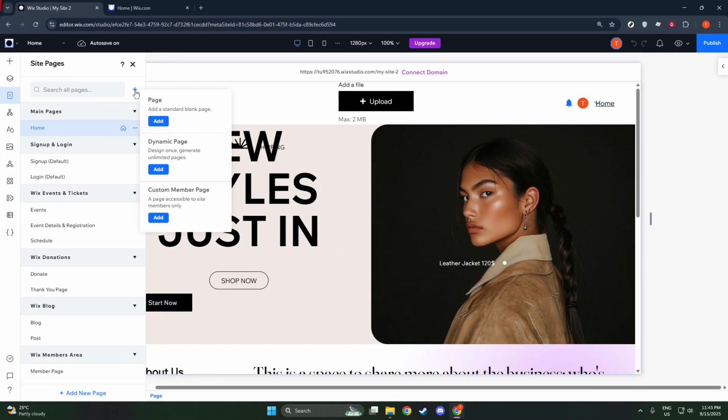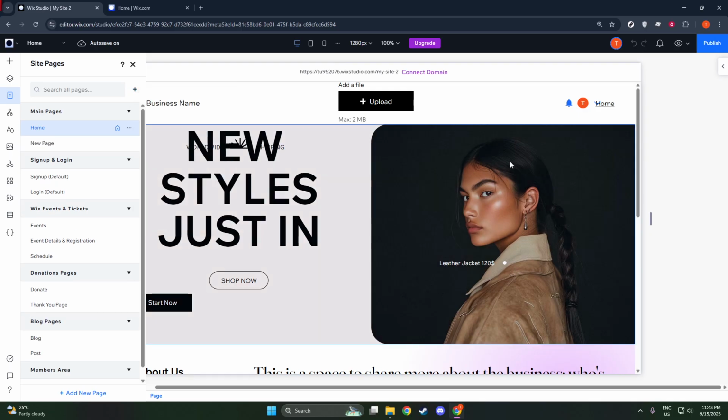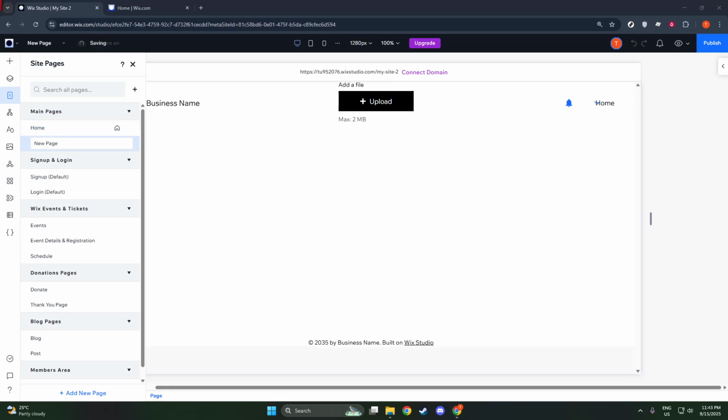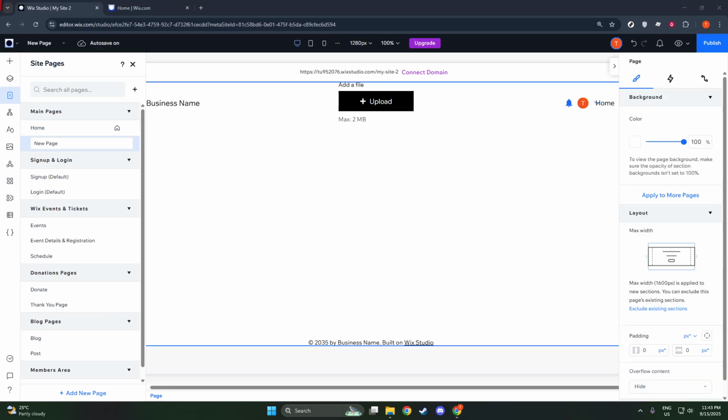Next up, at the bottom of this Pages window, you'll see the option to Add New Page. Go ahead and click on that. This action will open up a selection of page types you can choose to add to your website. It's important to consider what kind of page serves your purpose best. You'll see options for a standard or blank page and dynamic pages.